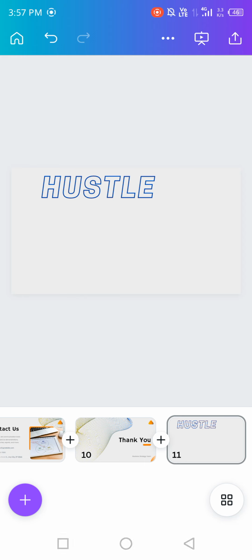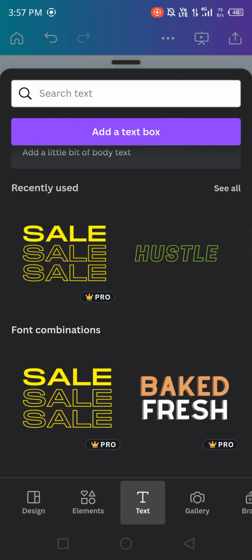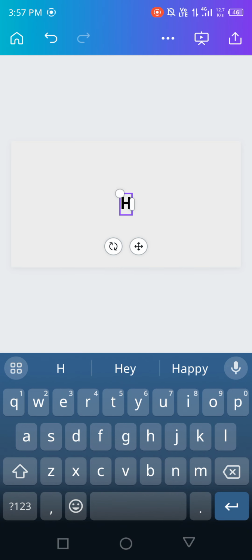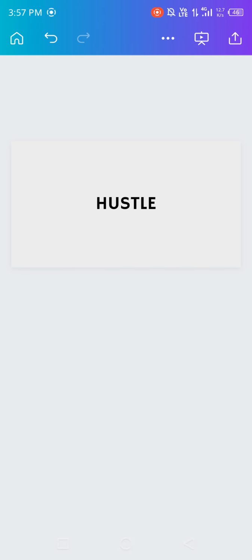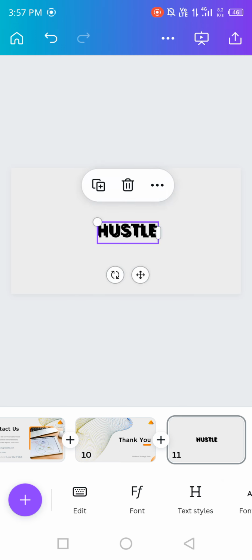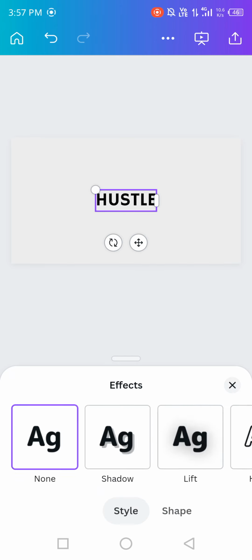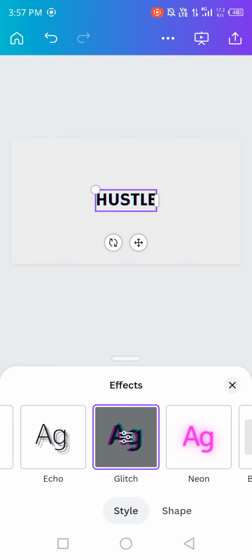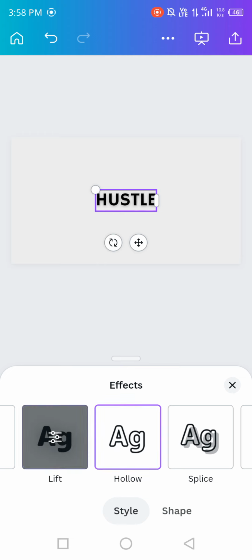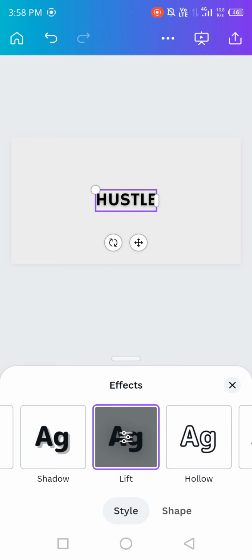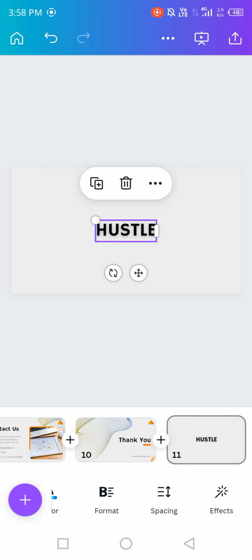Also, if I talk about the second way, this is the first way, right? For the second way, just go to plus text, add a box, and I'm writing hustle. Okay, then I am just duplicating it, and then go to effects, there you can choose different formats of it. Here you can choose whatever design it is, but you can also change the color, right? So yeah, I just wanted to talk about these two to three features that are truly good.